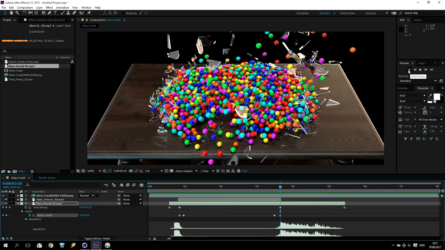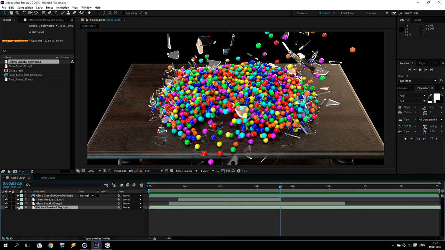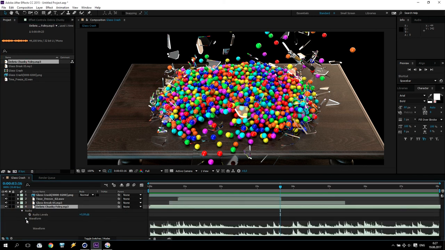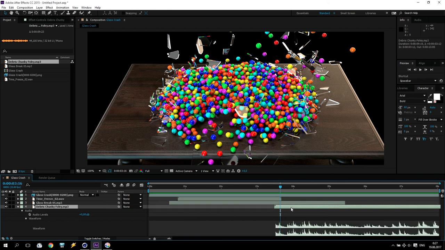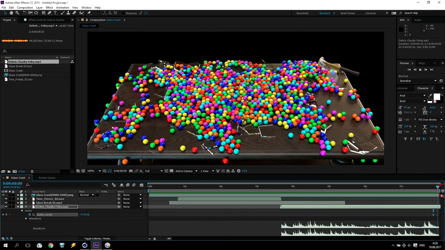Very nice. And the last one, debris chunky valley. Put it down, check the waveform, and maybe transfer it somewhere here, like this. Go to the end, go to the last frame and reduce the sound.